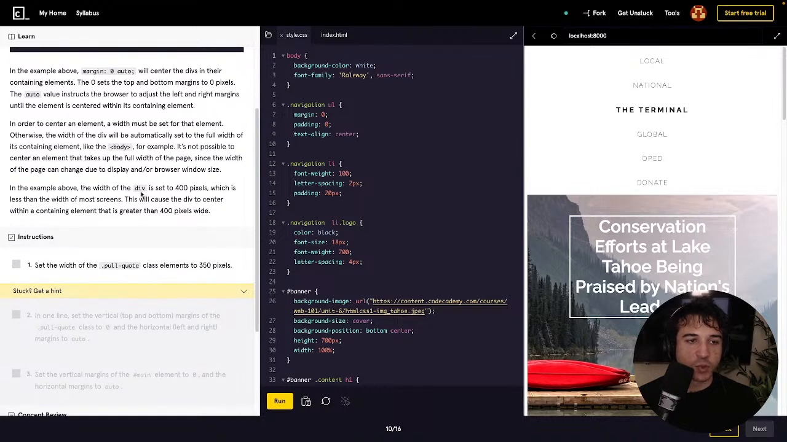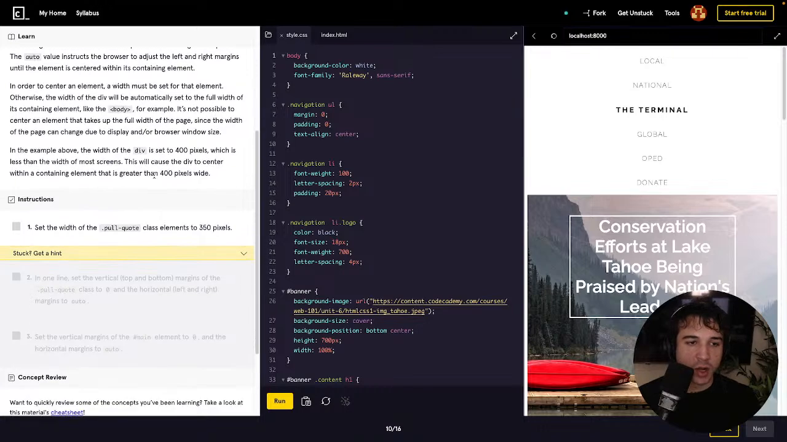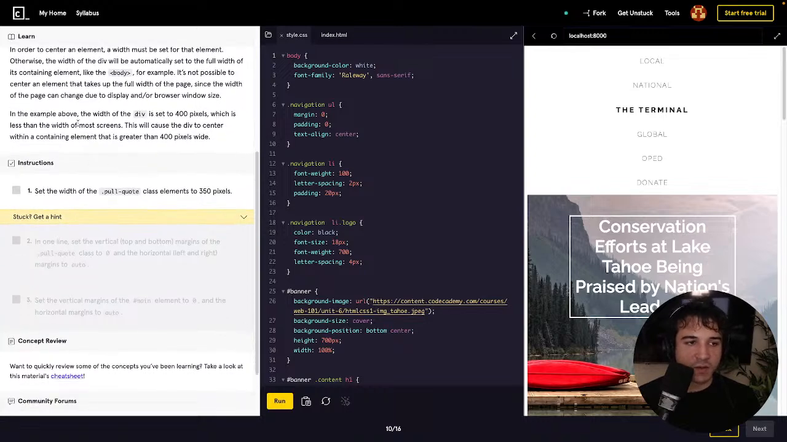Otherwise, the width of the div will be automatically set to the full width of its containing element, like the body, for example. It's not possible to center an element that takes up the full width of the page, since the width of the page can change due to display and/or browser window size. In the example above, the width of the div is set to 400 pixels, which is less than the width of most screens. This will cause the div to center within a containing element that is greater than 400 pixels wide.